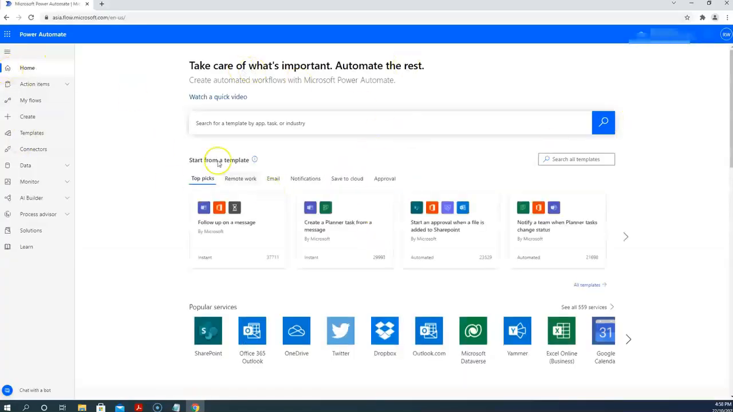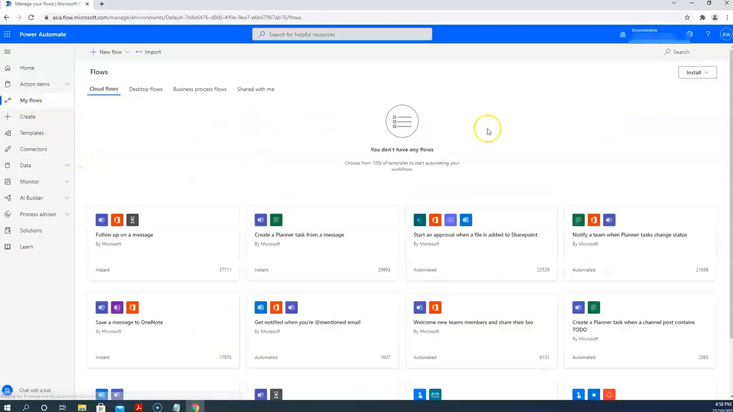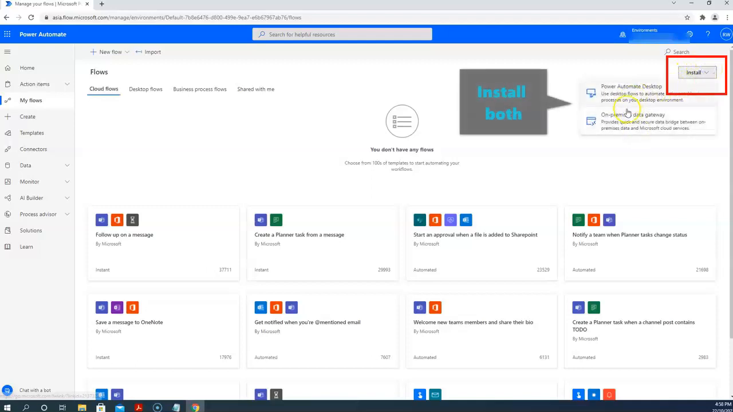Now, once you log in successfully, go to My Flows. You can see there's an install button at the top right corner. Install both software.